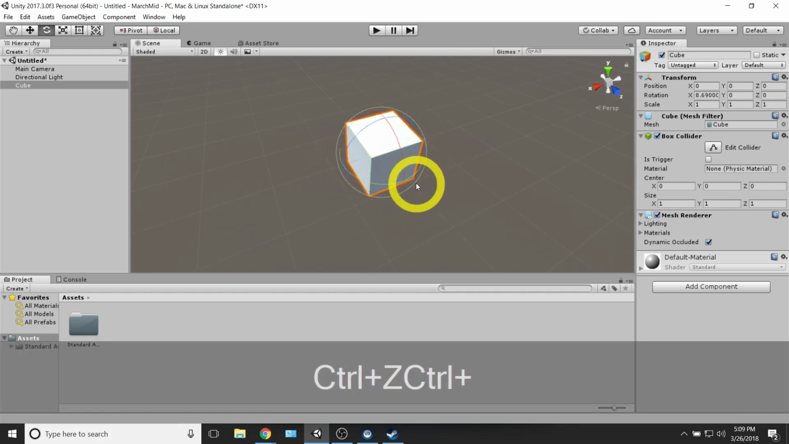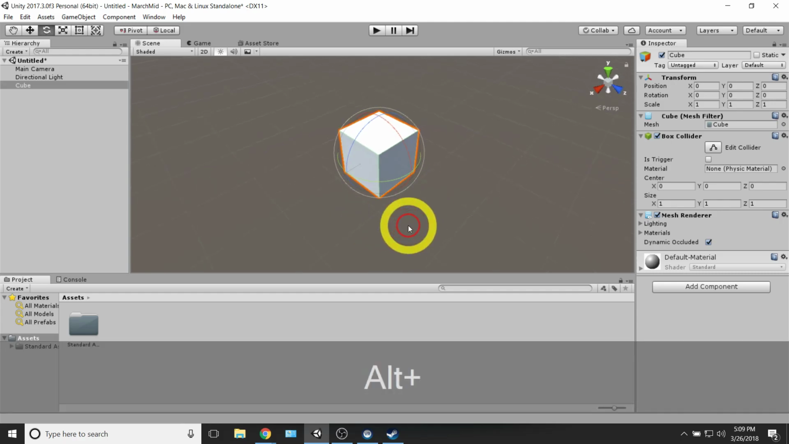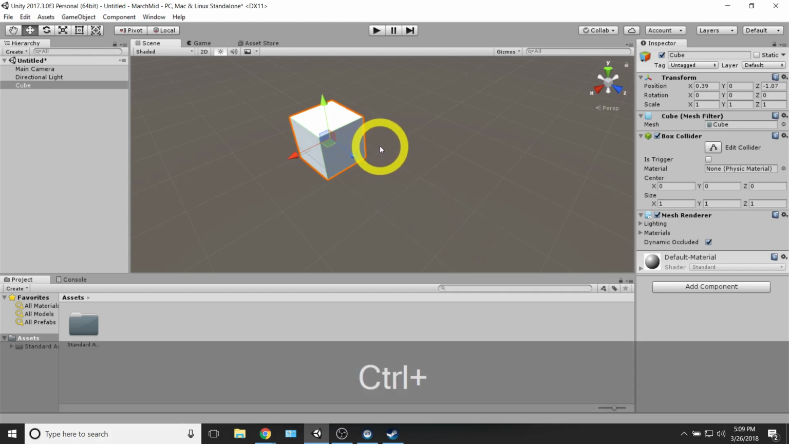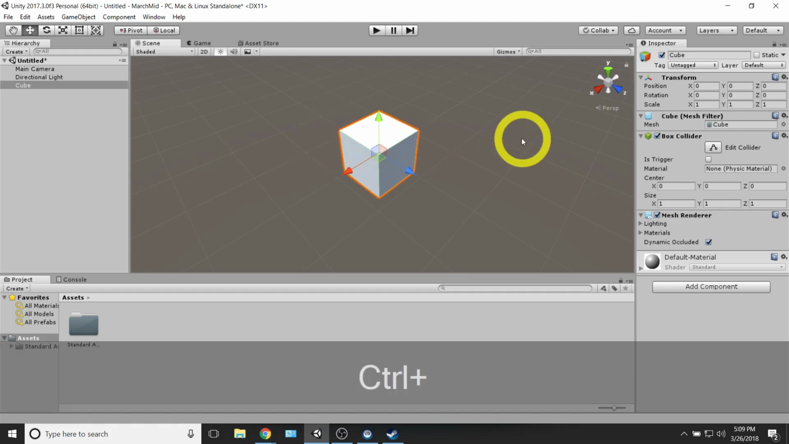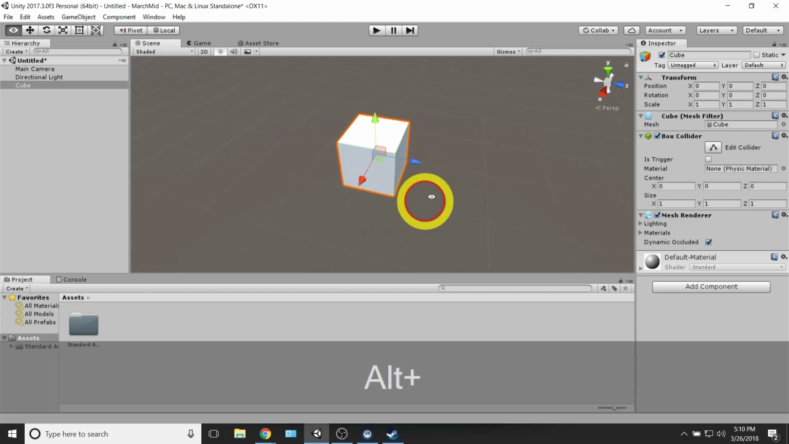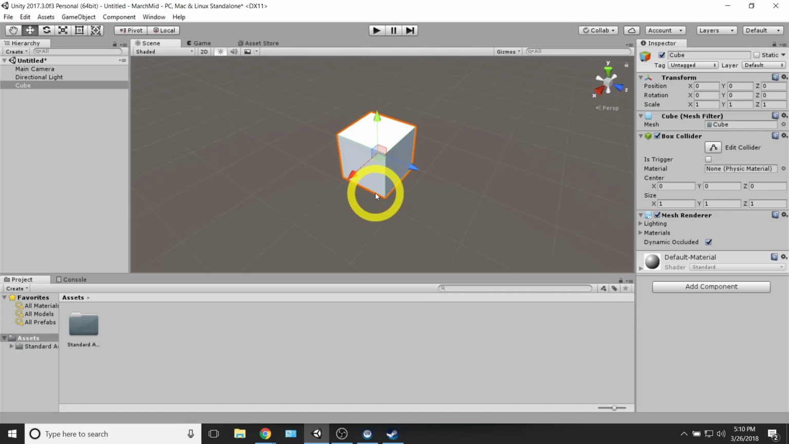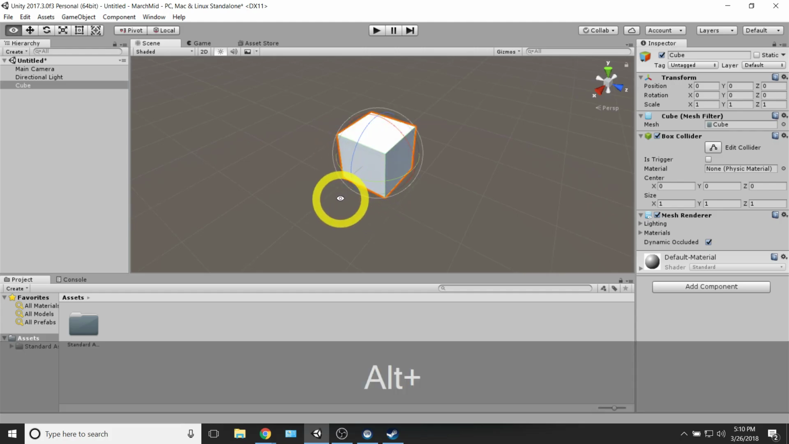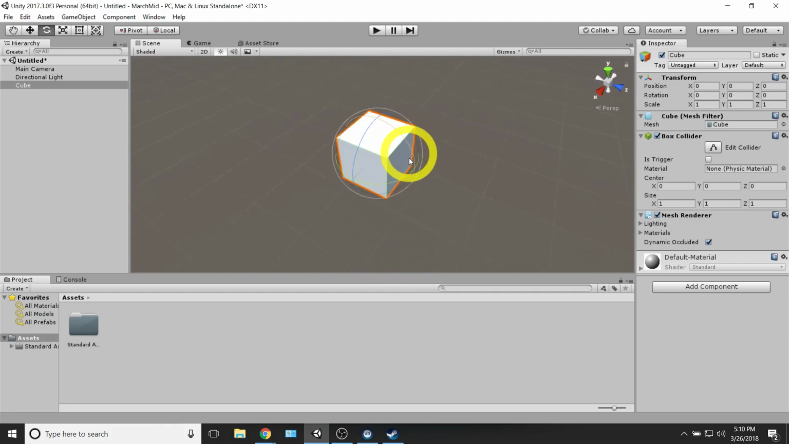A quick little tip, Control Z is the method to undo something, and then Control Y is how you redo something. So Control Z to undo, Control Y to redo. Redo, undo. And if I'm on the rotation tool, if I want, I can actually just click somewhere in the middle, so not selecting one of these circles, and that's called a free-form rotation.